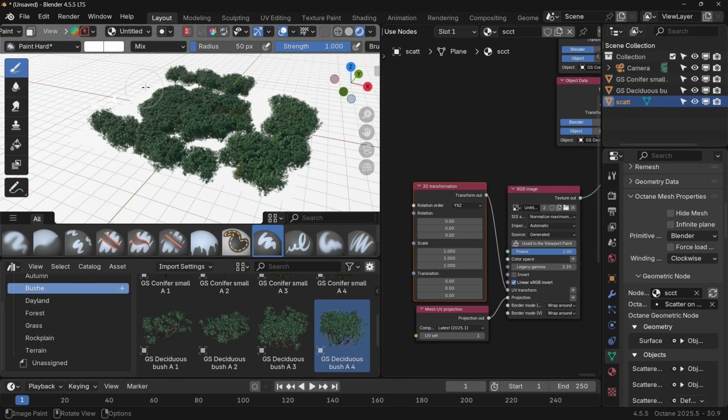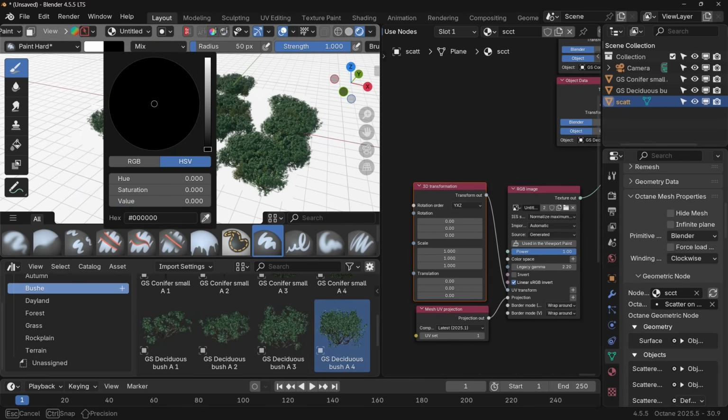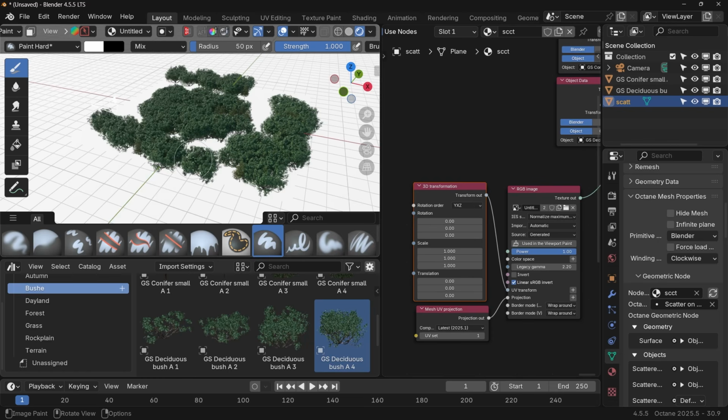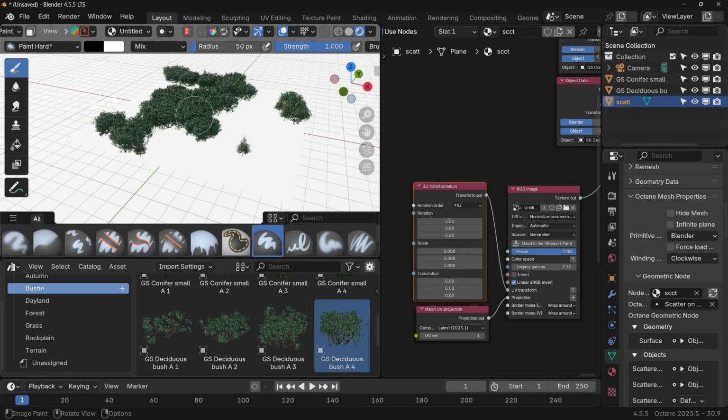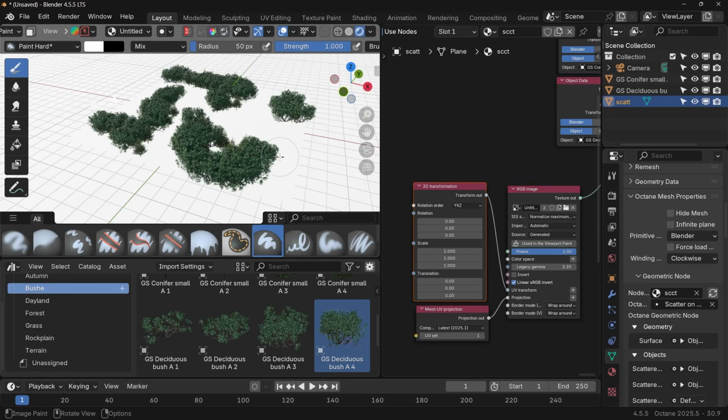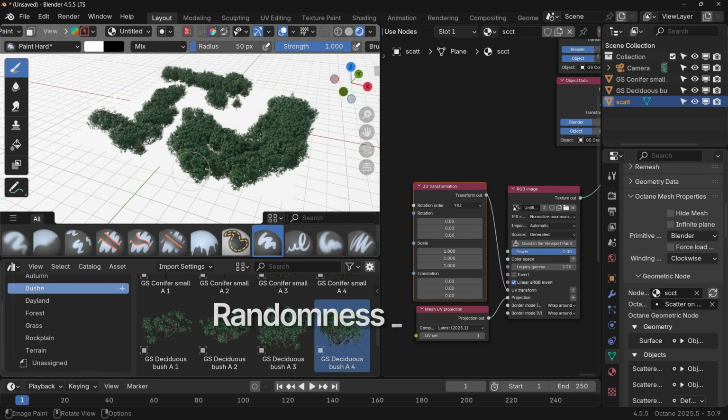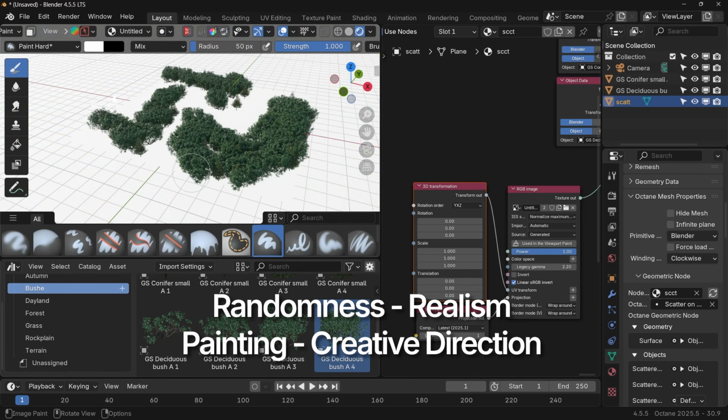Again, if you wanted to erase it, just hit X. I thought it was X. Oh, actually, we need to change this to black. Now, if we hit X, we can flip between the two. So black, we'll go ahead and minus that stuff away. Now you've got full control. Randomness gives realism. Painting gives directions.